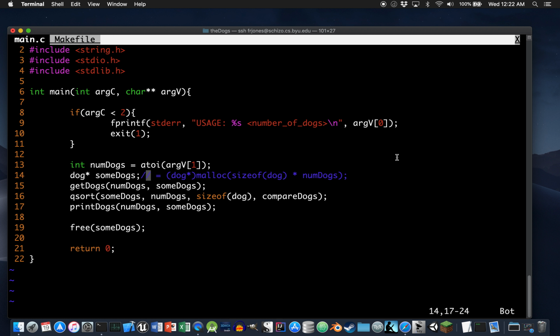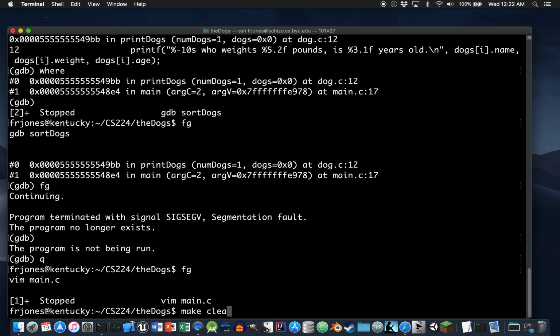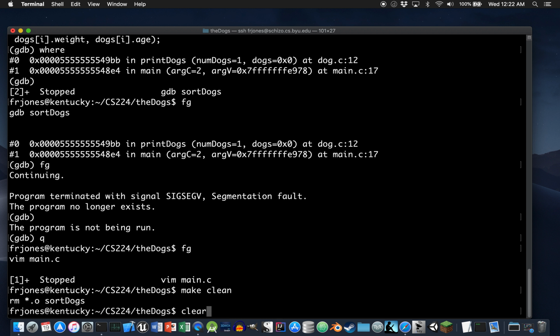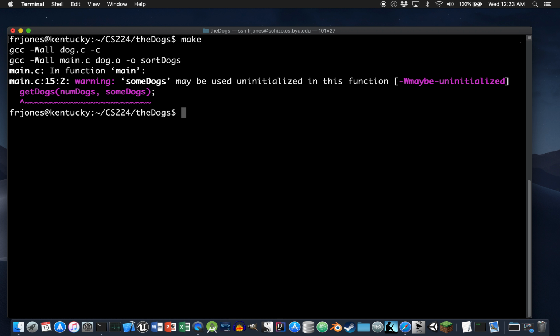So let's go ahead and write this out. I'm going to do a make clean. You can see I've cleaned that up. I've been fighting with this a little bit, trying to get ready to talk to you all about it. So now I'll do a make. And now I'm getting a warning that, hey, you're using this variable, but it might be uninitialized.